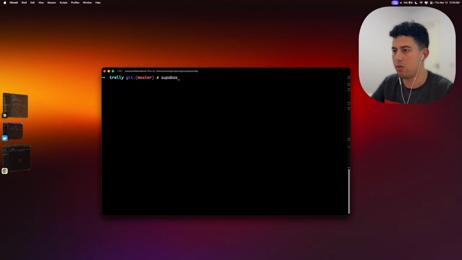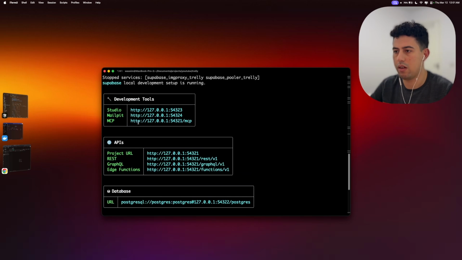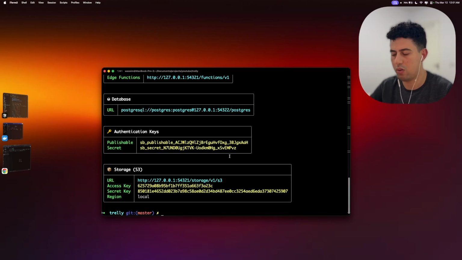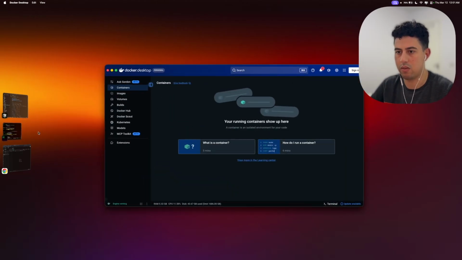For example, you can do supabase status, where you can see all the API and URL of your local Supabase instance. You can do supabase stop to just stop the container. As you can see, it's already stopped.